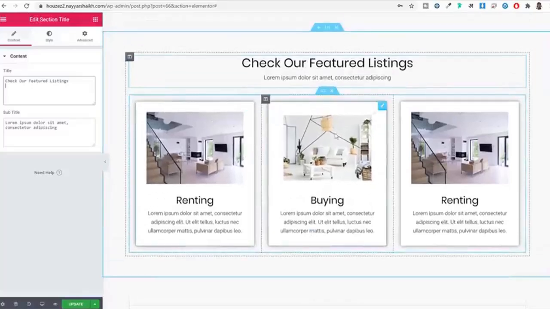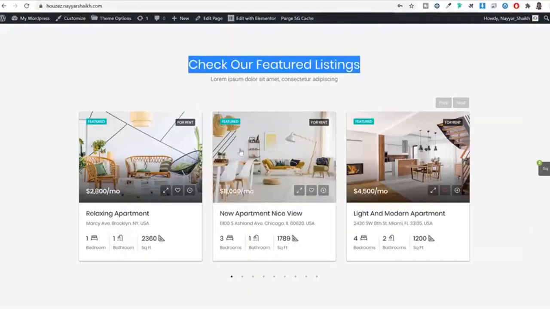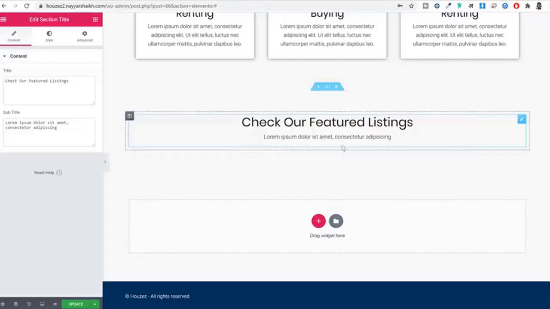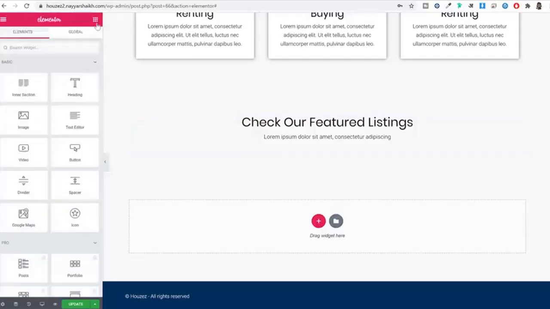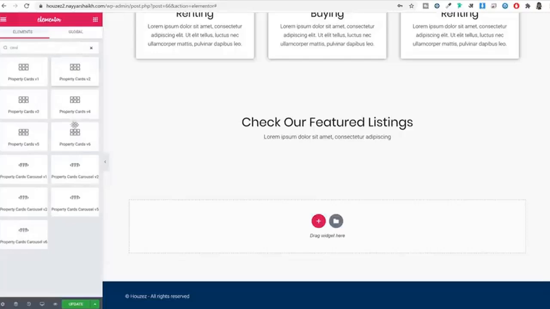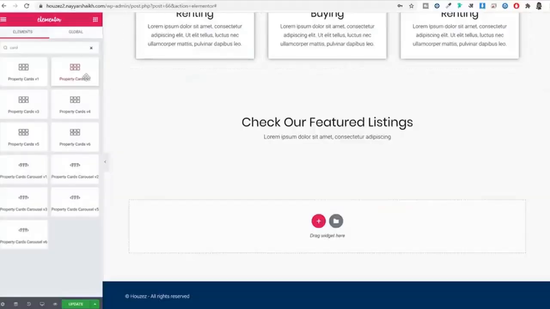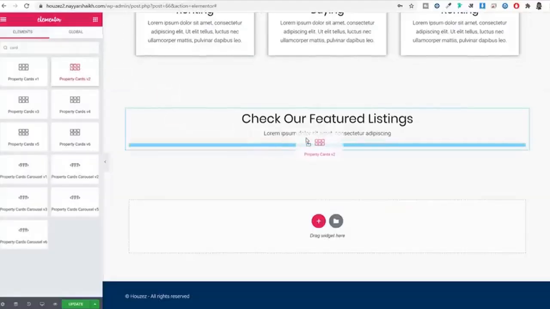I don't want this image box over here, so I can delete this entire section. And now I can add these options, featured listing over here. So if you want to add these listings, you can come back to this page and you can search for this option, property card carousel. So if I search for card carousel, there are several options, several styles available. The style that we are using over here is version 2. So select this option, property cards version 2. Drag and drop it over here.